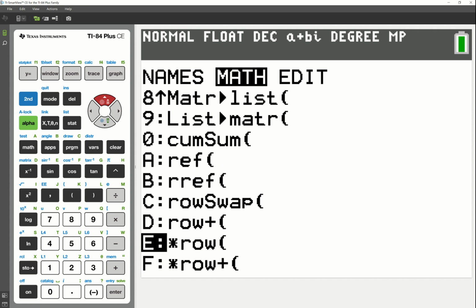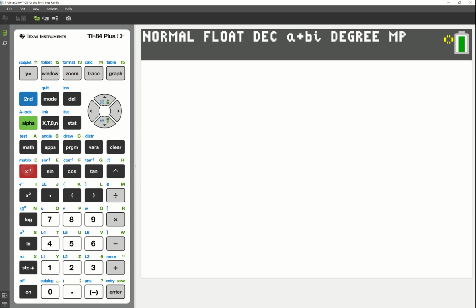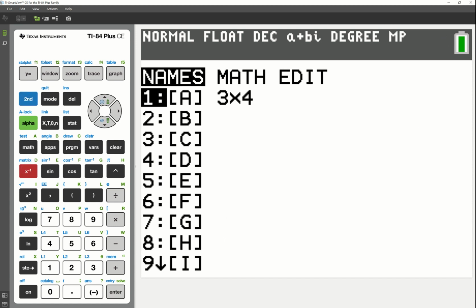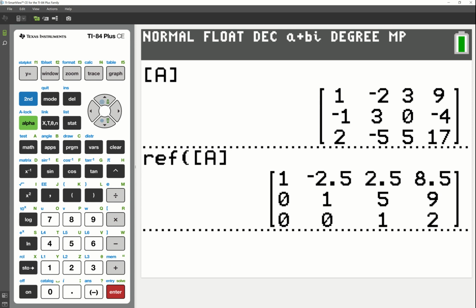And then what we want, of course, you can see it. There it is right there. It says REF, that's row echelon form. We're going to press enter to pull it up, and then we want to do row echelon form of the matrix A. So we're going to go back to our matrix screen, second negative 1 button, press enter to pull up our matrix A, and then press enter to execute that, and you can see here that it puts it into our row echelon form for us.